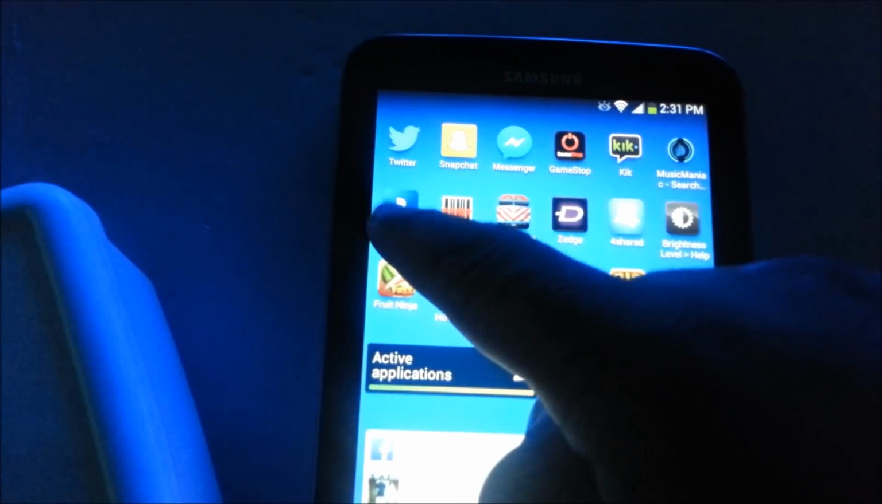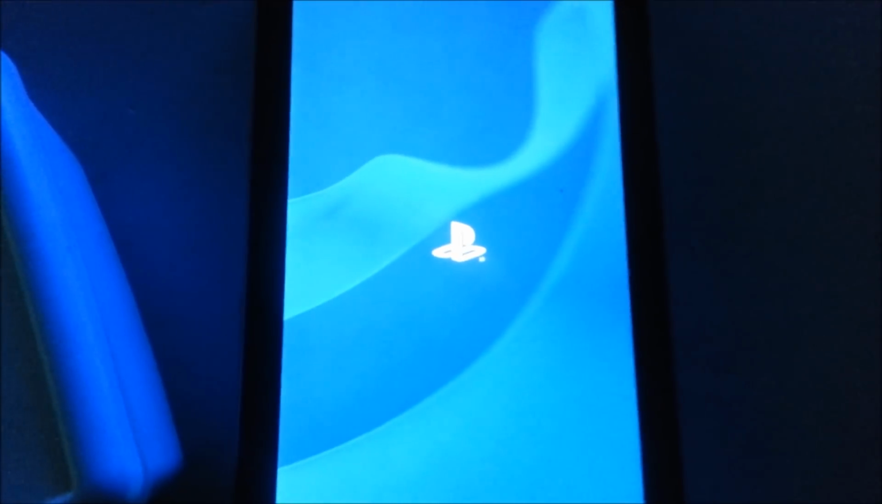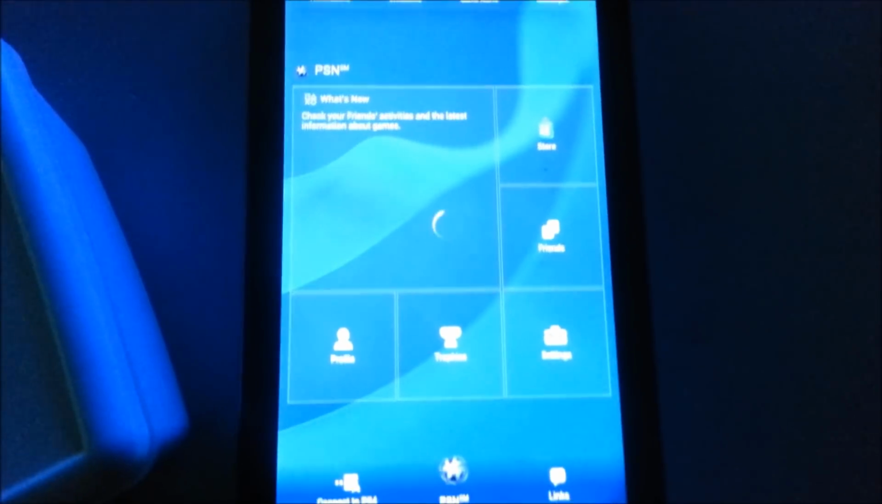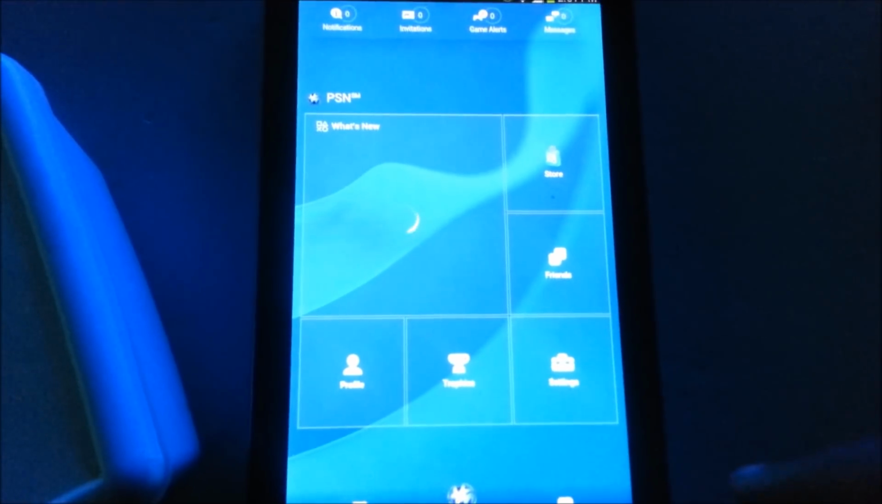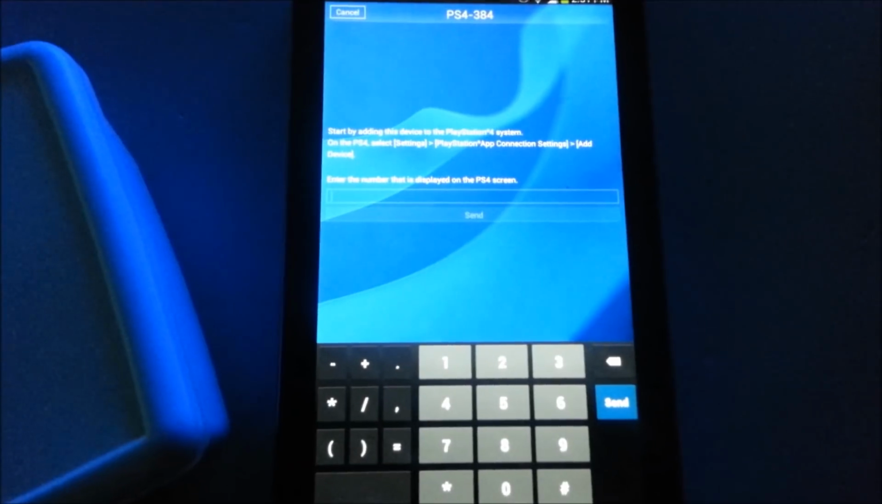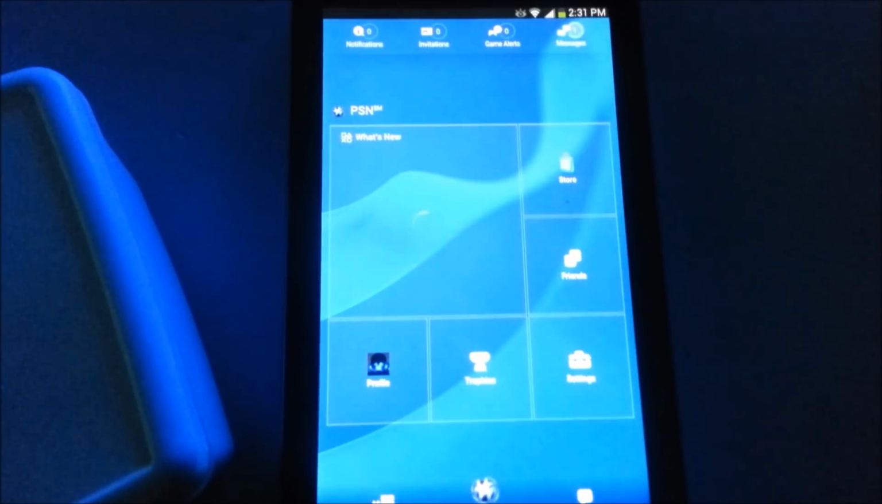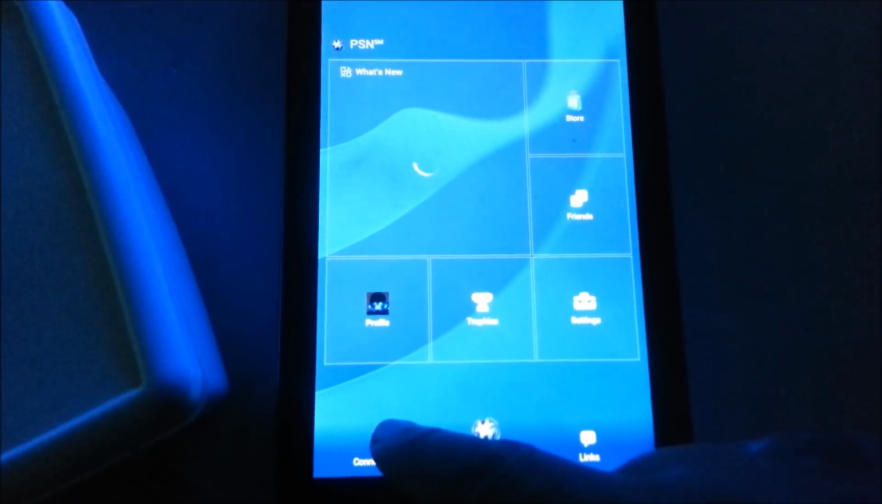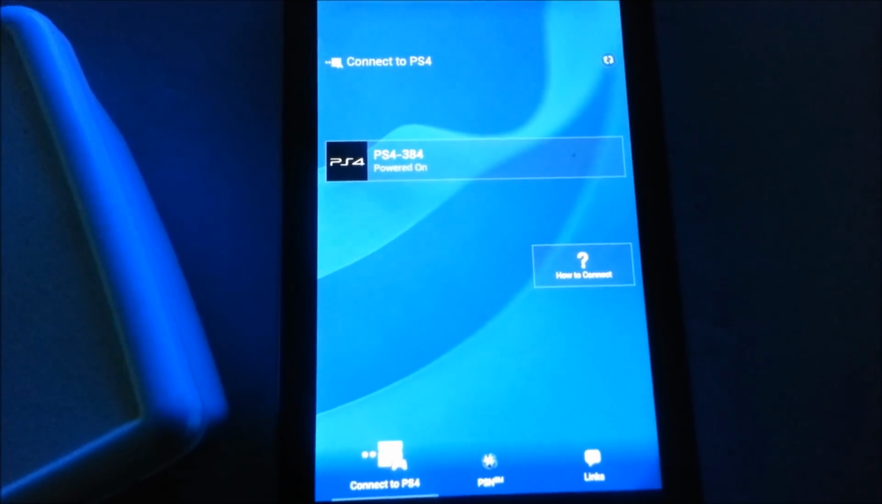Once you have downloaded the PlayStation app, go ahead and tap on the app. It's going to open up the app here. Once it has opened up, you want to go right here to where it says connect with the PlayStation 4. So we're just going to hit back here, and we're going to go down here to where it says connect with PlayStation 4.